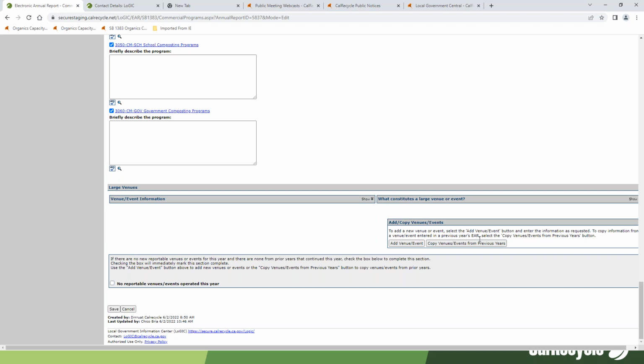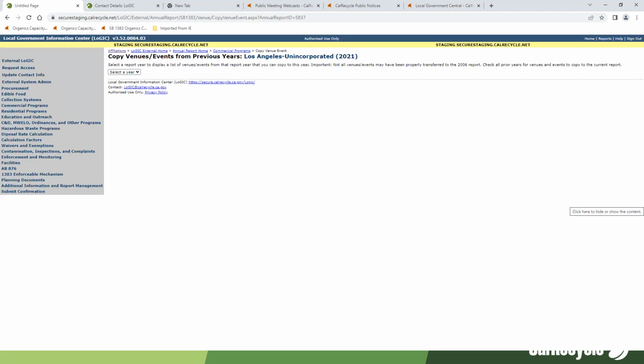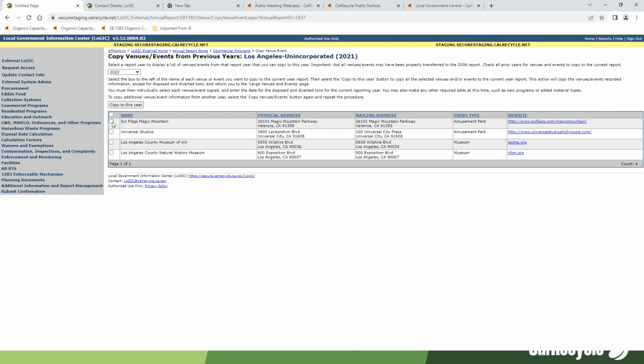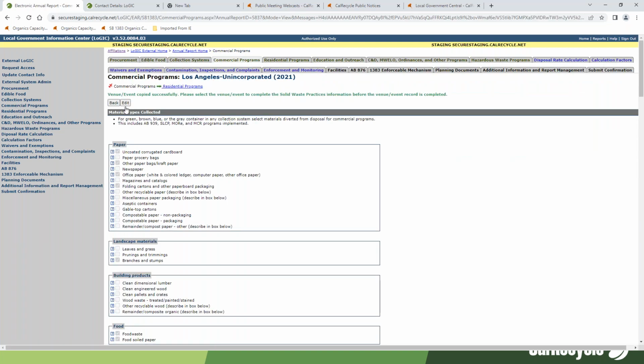For demonstration purposes, I'm just going to copy an event from a previous year, since that's very likely what many of you are already doing. Since we're in staging, it may take a second. It does have to load a bunch of old data and bring it up. There we go. All right. So from here, you can look at the previous year's annual report, and you can pick or choose any of the events, ideally all of them, to copy over to this year. For demonstration purposes, I'm only going to do one. Otherwise, you're going to have to watch me fill out info for all four to complete the section, and I don't think you want to have to do that.